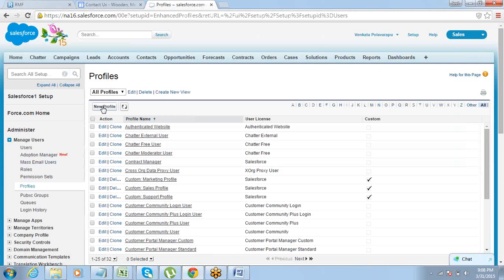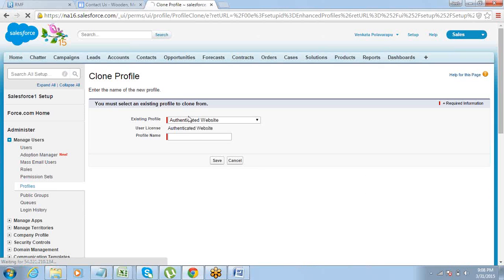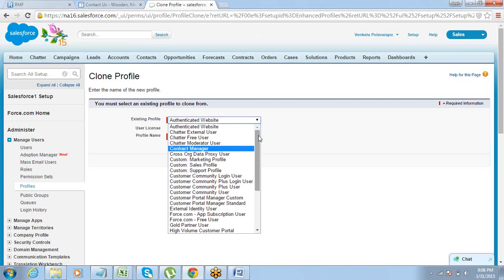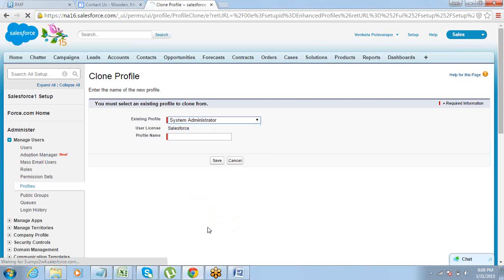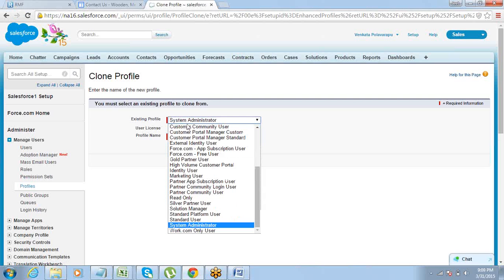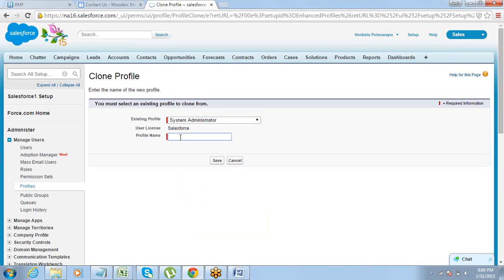Just go to profiles, click on new profile, and select the profile from which you want to clone it. Cloning is just a way of making things a little simpler, because you need all the other functionalities of the system administrator, so you will use the system administrator profile to clone it. Sys admin without delete permission. Call it anything, whatever you want.